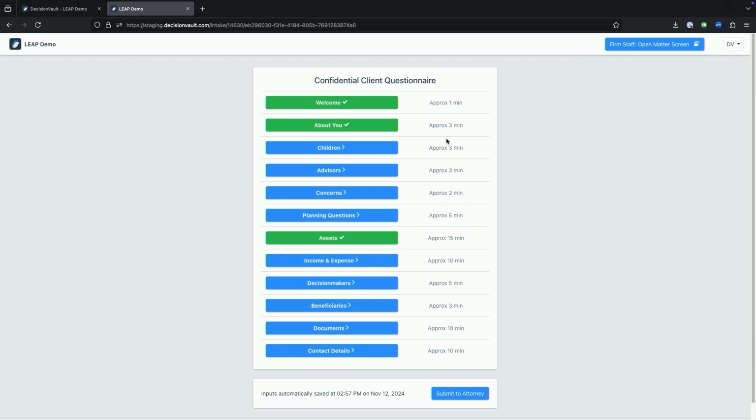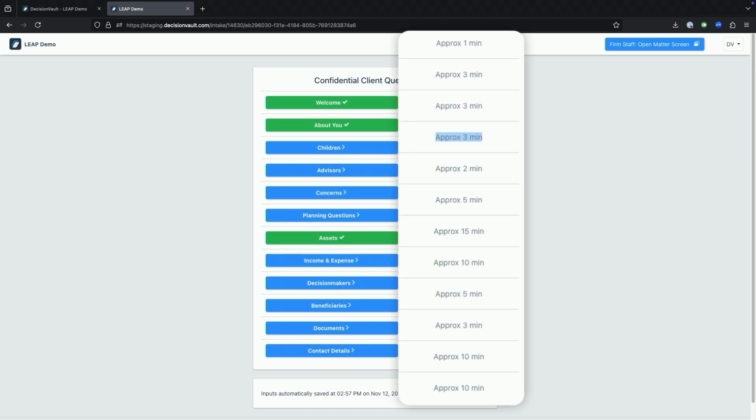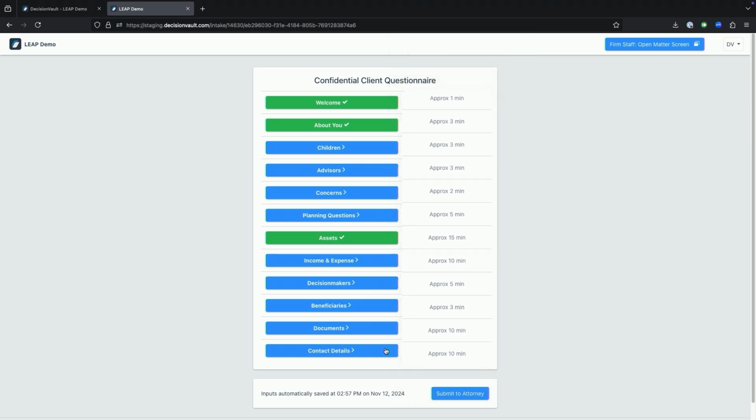Then after the welcome message, they get into this central menu of the questionnaire. And the idea of the little times on the right-hand side is that it gives the client permission to not do it all at once. You can step away, it auto-saves. Some of these things take more time, filling in the assets, uploading files.